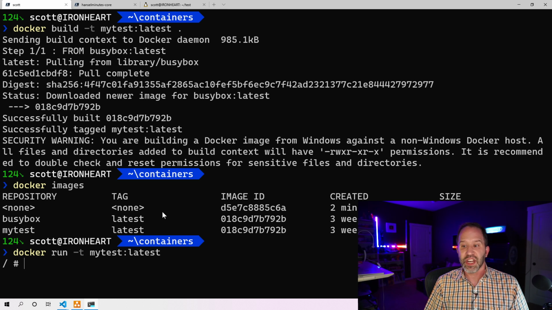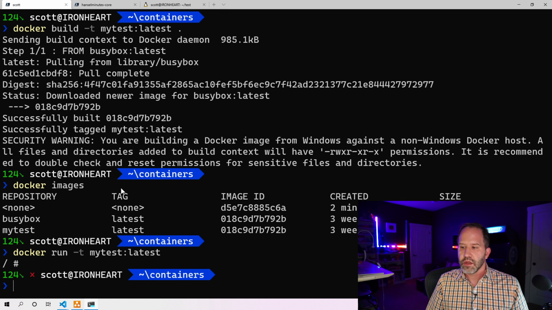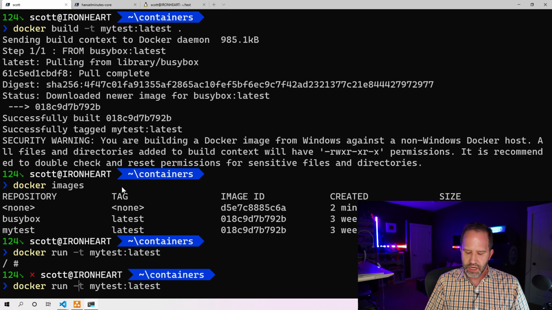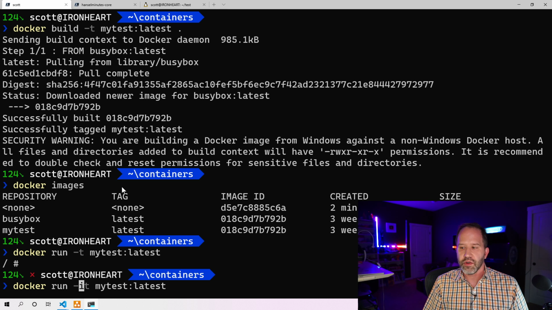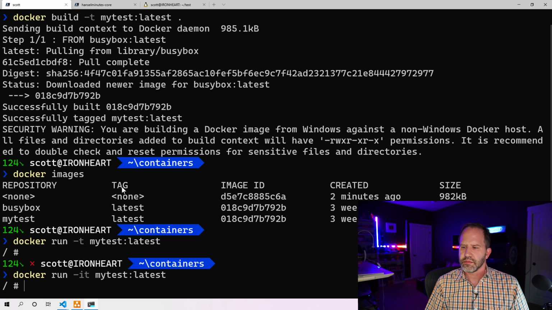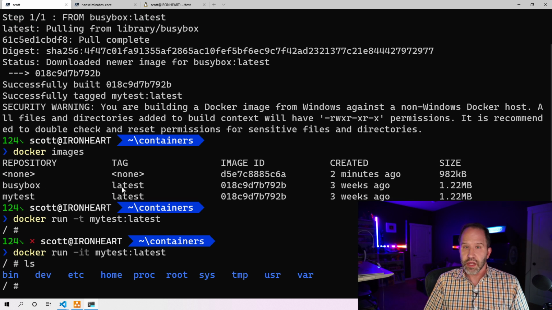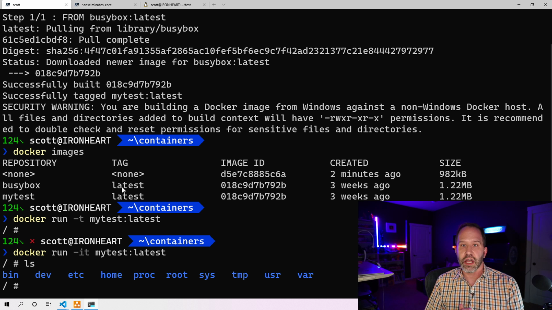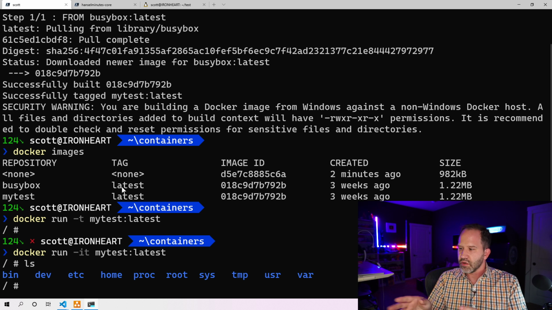All right, look at that. I'm at a different prompt. What's going on here? Where are we? What can we do? Can't really do anything. The reason I can't is because I didn't tell it to be interactive. I want it to be interactive and let me see the outputs. I'm going to add that I. Now I can type. I'm in a little busybox. I've got another little Linux right here.